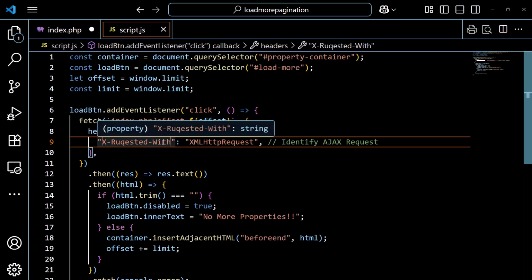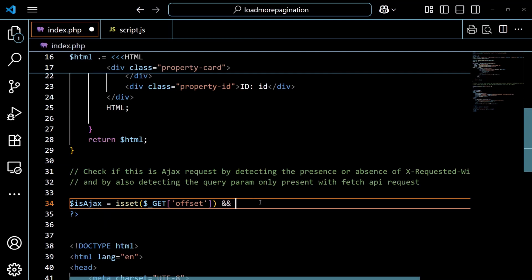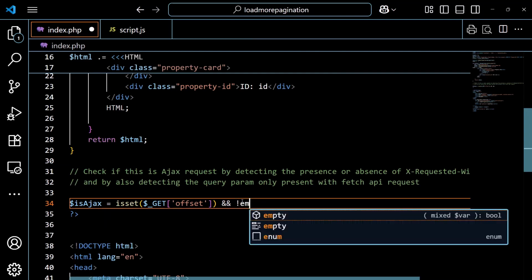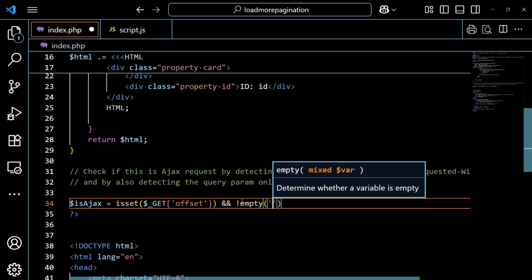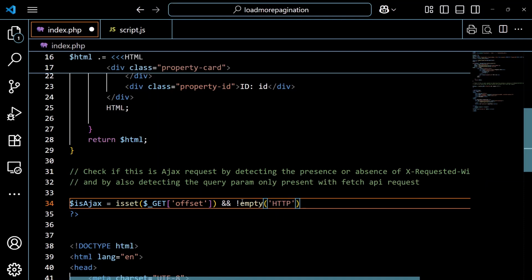Likewise, this width will also turn into capital. So three things happen. All hyphens turn into underscores, everything gets capitalized, and every header gets prepended with the HTTP underscore keyword as well. So if this is the keyword or header that we are looking for, then over here we have to say not empty, which header, HTTP, all capital, underscore, then X underscore, then requested underscore with. So if this header is not empty, that means it's present.